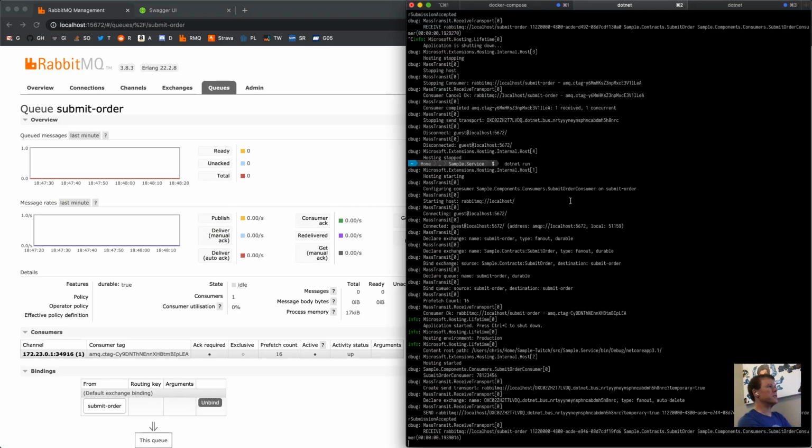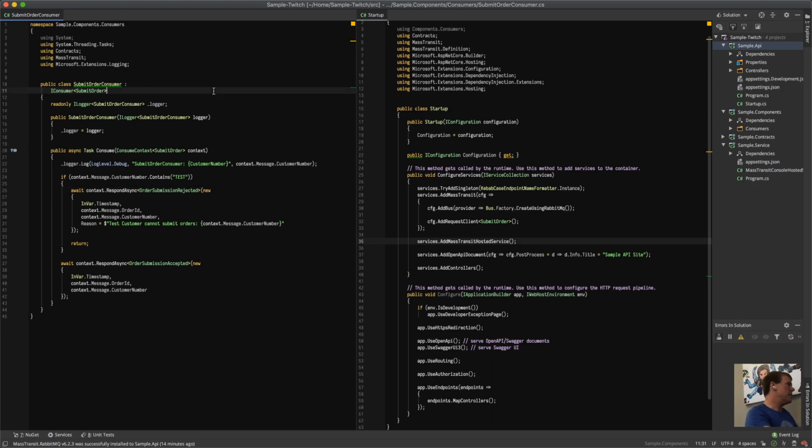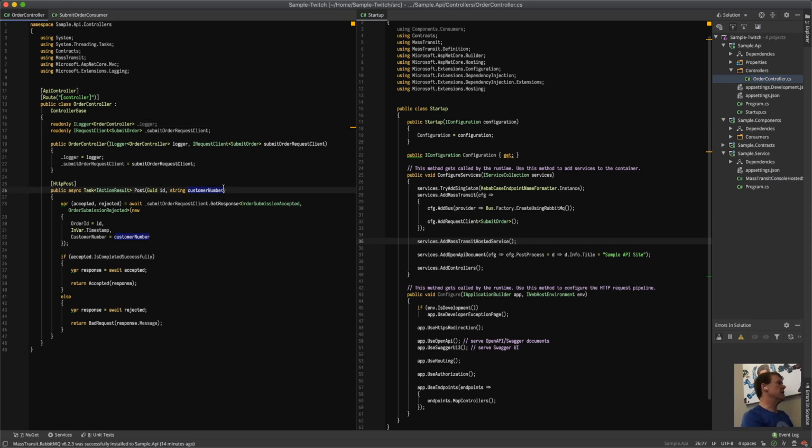Now what we have is two services. We have the service that's running as a console app that is running our consumer, and we have the sample API that is actually running and making the request out to the remote service. Now, when I did the first installment, I did point out that by using the request client to submit the order, I'm really coupling these two services. I mean, the API is expecting a service to be available and to actually respond that the submission was accepted or rejected.